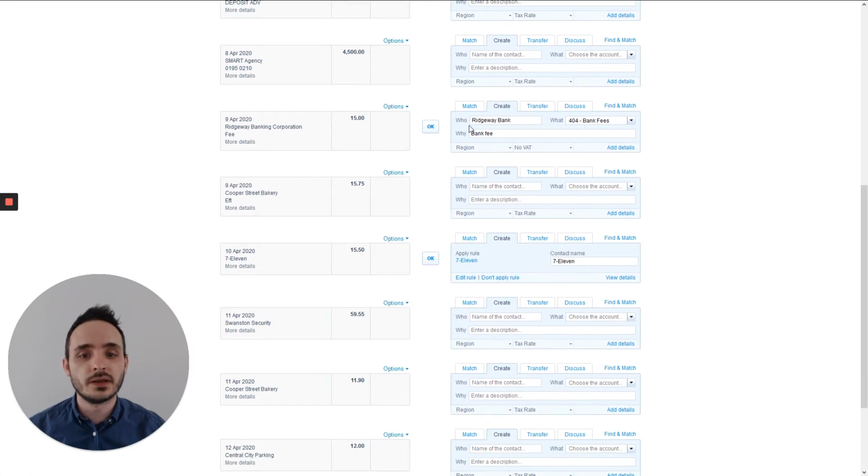Now you'll see a few of these have auto-filled with information. Now what Xero does is when you fill in this information because you don't have any purchase or sales that goes with that statement line type, Xero will learn what you put in for that statement line. So what it's done there is someone has put this bank charge statement line to Ridgeway Bank Fees and described it as a bank fee before. So Xero has remembered that and has applied that to future transactions to the Ridgeway Banking Corporation. So if we're happy with that, we can just OK that as well.